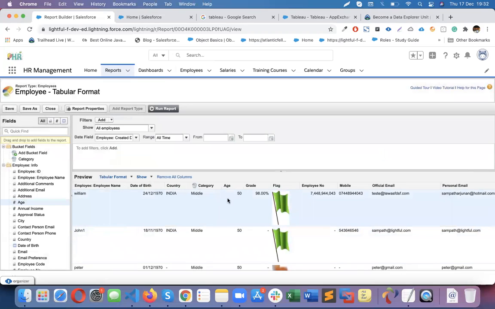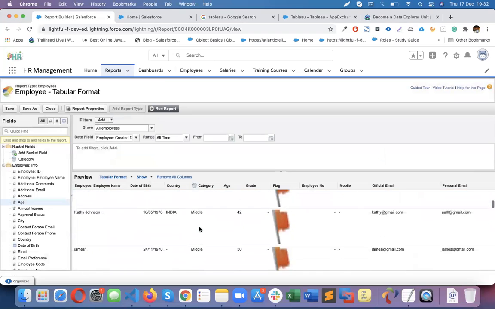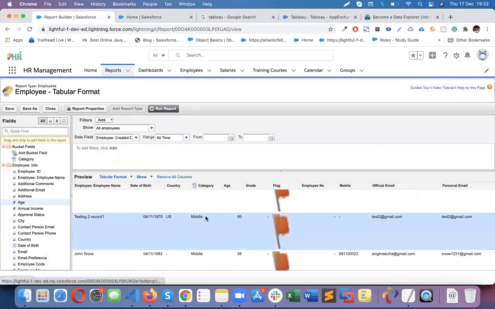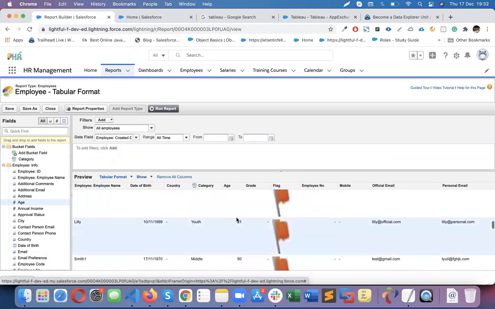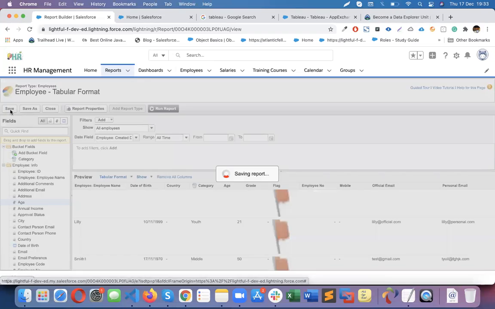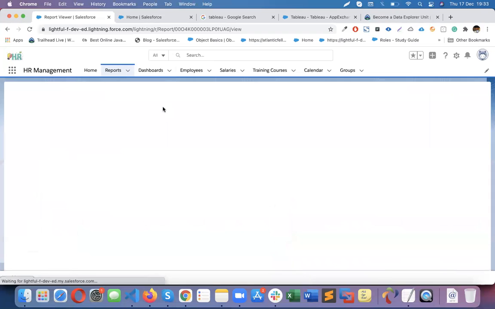Okay. So now if I save, as soon as I save, you'll see the category field gets created, and it will add the values. Based on the age, it will show the different values. Yeah, that is the benefit of having the bucket field. So basically it's just one of the fields, but it's available only on the report, not in the backend, not in the page layout, nothing. So in a tabular report, you can create a bucket field.